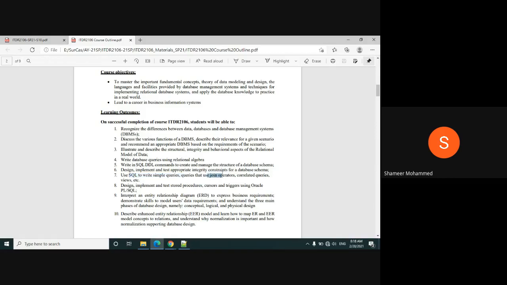and using this, join operators. You will learn this later, I will just tell you. SQL, you will write queries using these things: operators, queries, views, etc. The advanced level is known as stored procedures, cursors, and triggers, using this software, Oracle, you will learn. And also you can learn how to draw the entity relationship diagram.